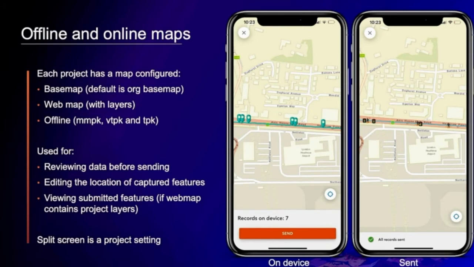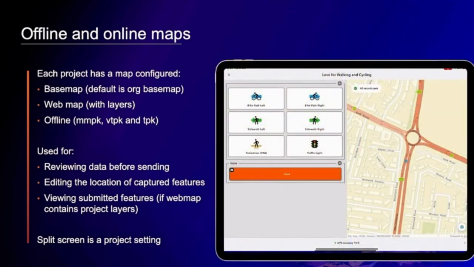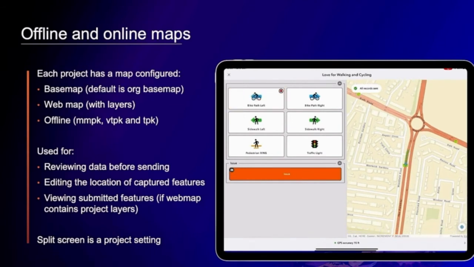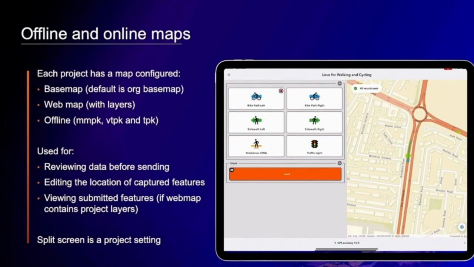If you create a web map and include the same layers as you use within the project, and then use this web map as the basemap for your project, you'll be able to see the submitted data after it's been sent from the device. You can also enable split screen for a project, meaning that if you open the project on a tablet device, you'll be able to see both the project buttons and map side by side.